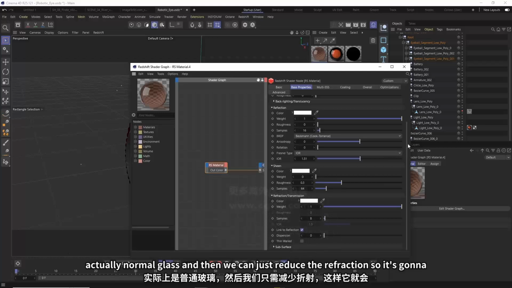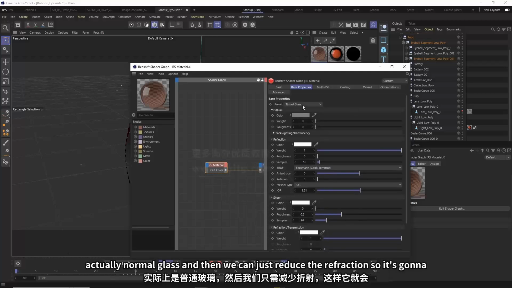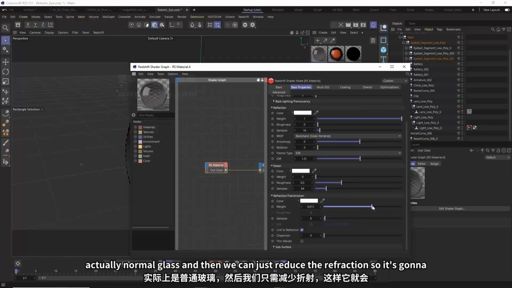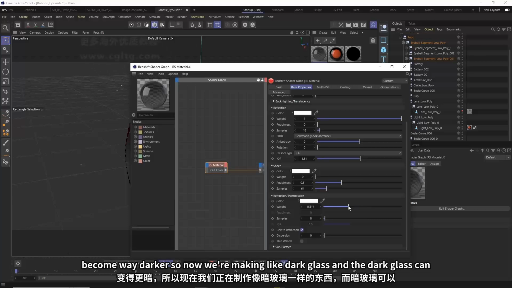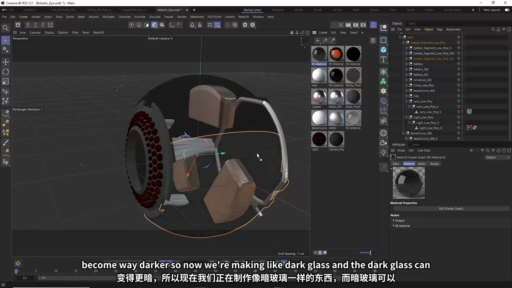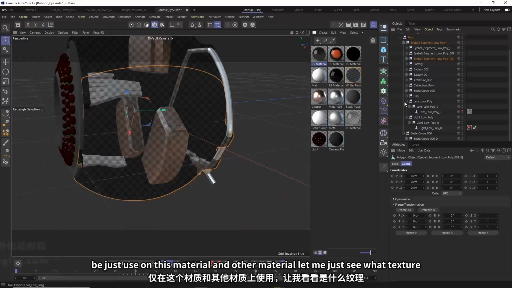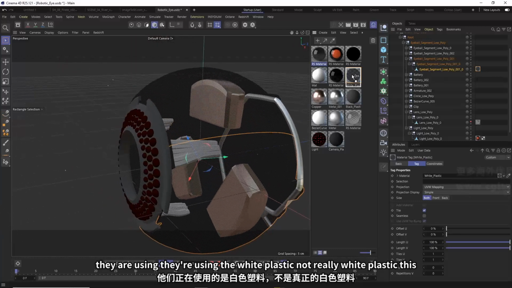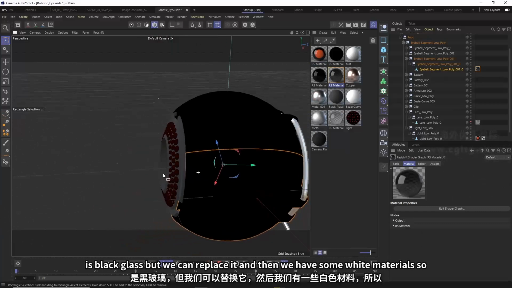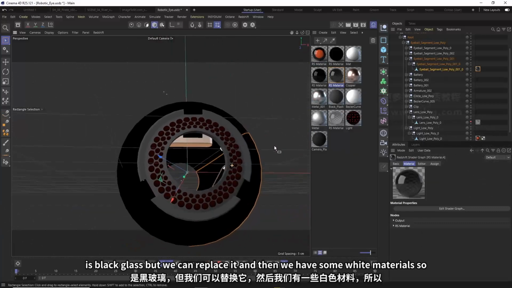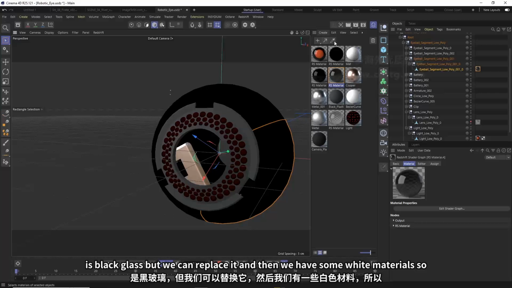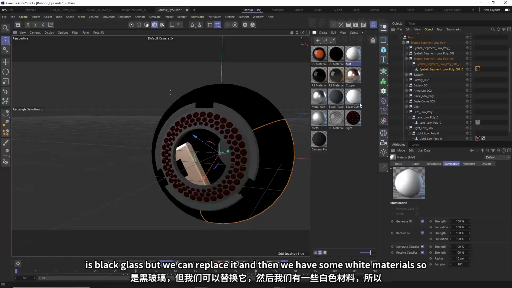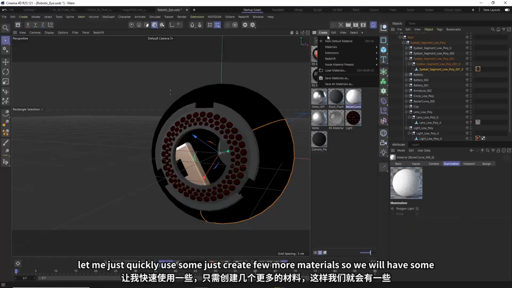And actually normal glass, and then we can just reduce the refraction, so it's going to be kind of way darker. So now we're making a dark glass, and this dark glass can be used on this material and other materials. Let me just see what textures they are using. They're using the white plastic. It's not really white plastic, this is black glass, but we can replace it. And then we have some white materials.